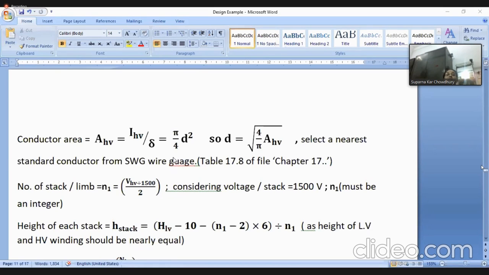Again, similarly, we have the SWG wire gauge. That table I have given, but it is in chapter 7, which is a large file. In that you will get table 7.5. I cannot separate it here, so I have sent the whole file. From there you will take the nearest value.